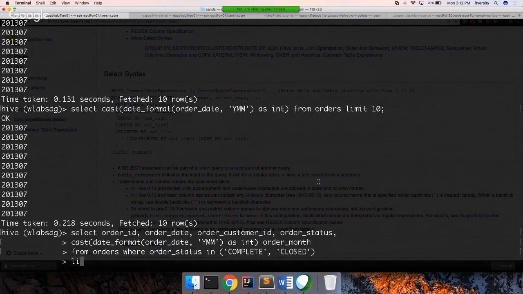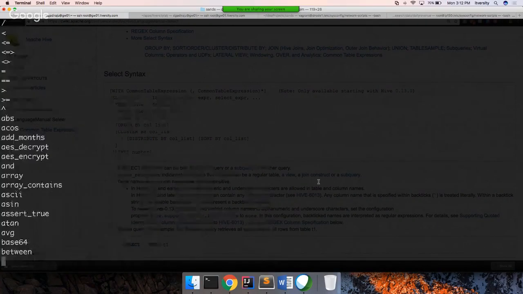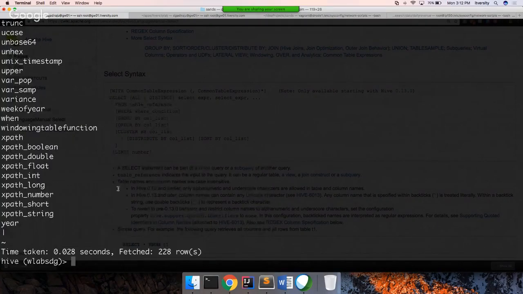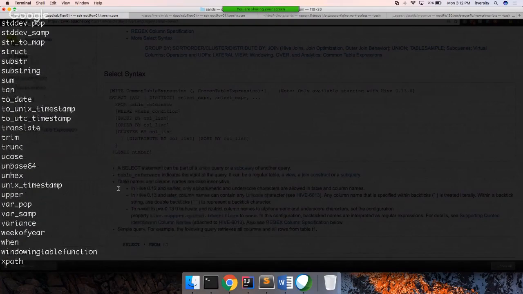Okay, and then limit 10. Now we got the year and month in YYYY format after casting it as number. Okay, so I will give some time here. Review this, run the show functions command, and review those things. It is mostly similar to traditional SQL, and you have to practice these things quite a bit.